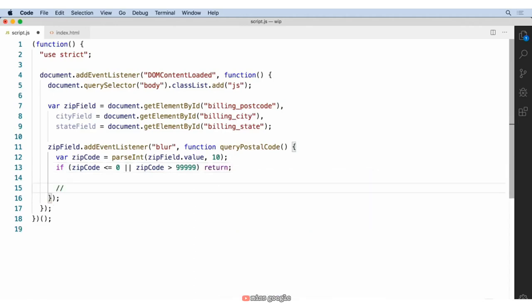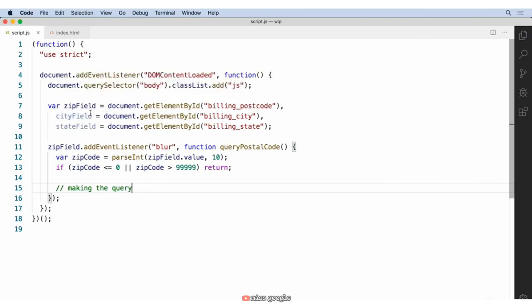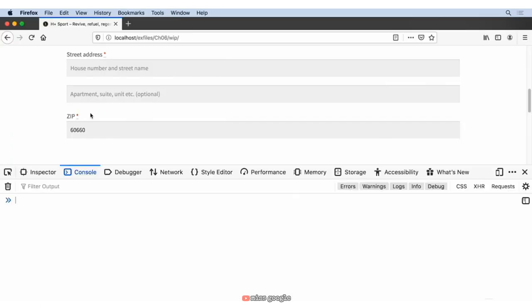I'll put a placeholder in here for actually making the query. Once that query is made, which we'll be handling later, we know we're going to want to reset the city and state fields so they're visible, with their values magically filled in. The CSS that we have targets some container of these fields, not the actual fields themselves. So let's figure out how to address those and make them appear again. I'm going to save this file and go back out to the browser. Open up those developer tools again, and we'll get the web inspector.